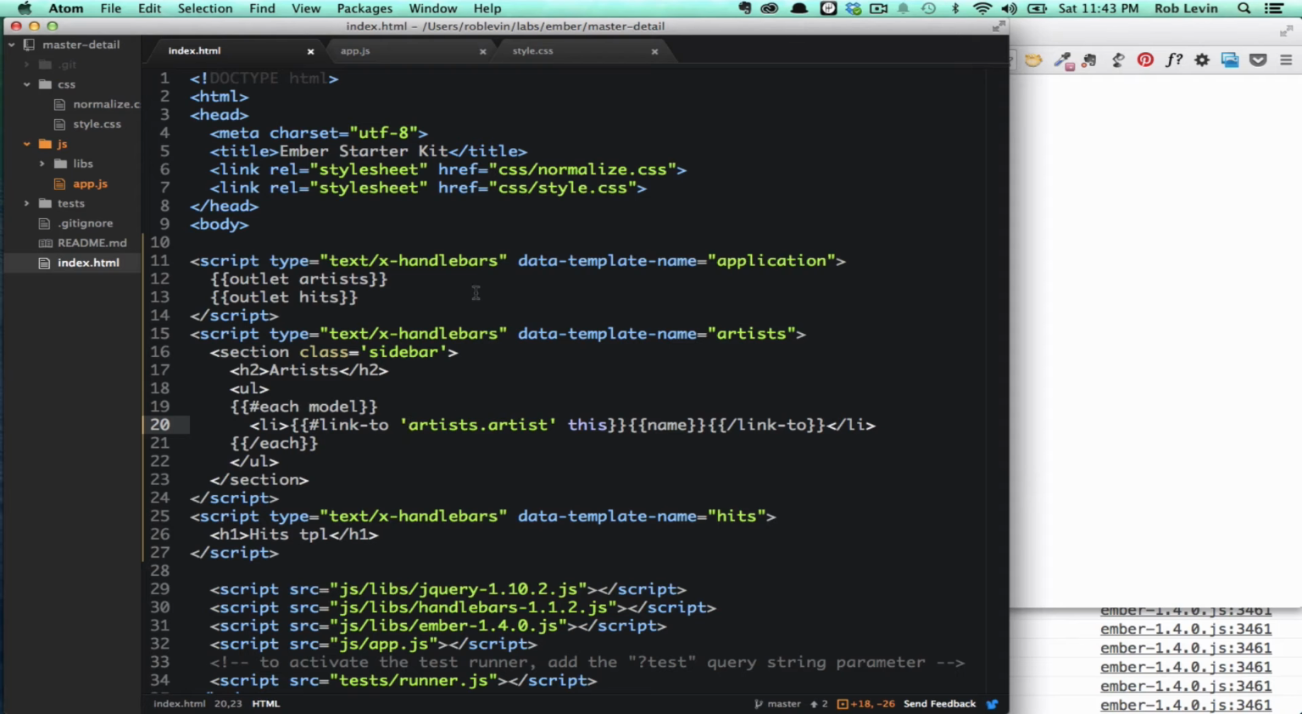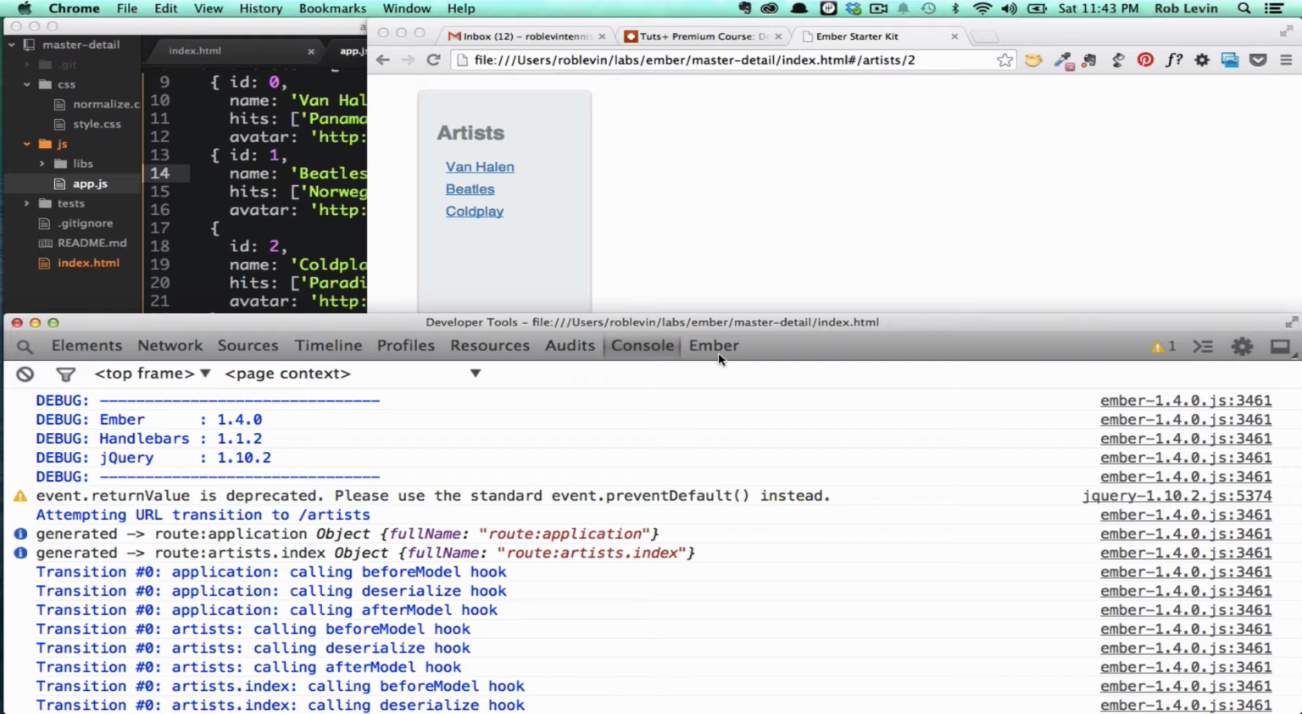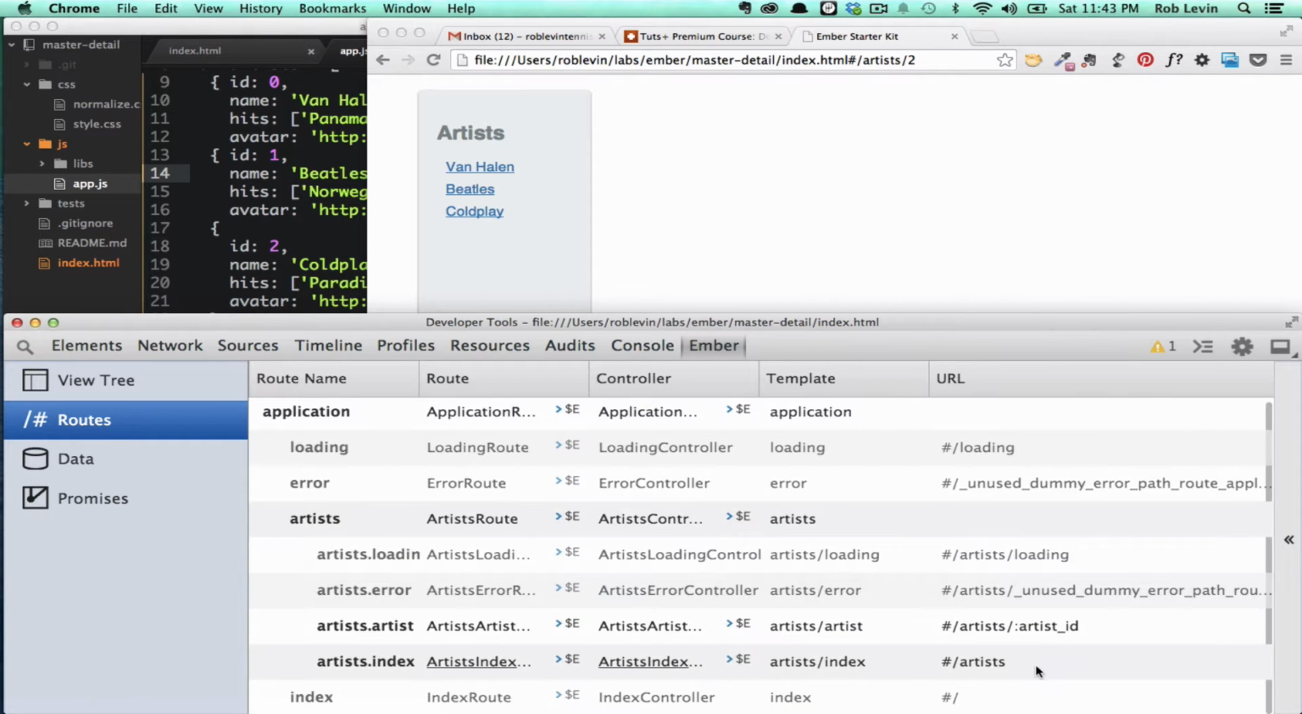So that's what I've called the hits outlet, because it's going to display their hits. We've got a little placeholder here, but this isn't even rendering because we don't have that route created yet. Let's go back over here into the Ember console and take a look at what we're talking about. We're talking about when we hit the artist ID route, and there is no route called artist route yet.